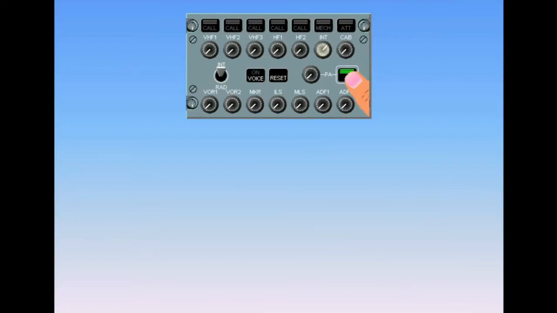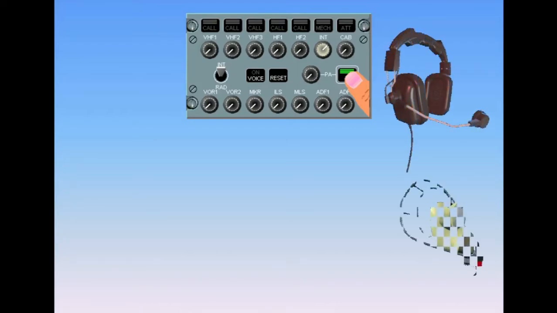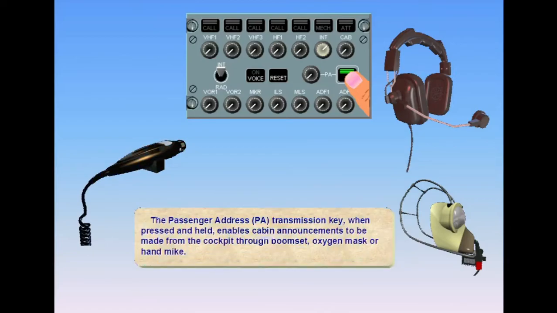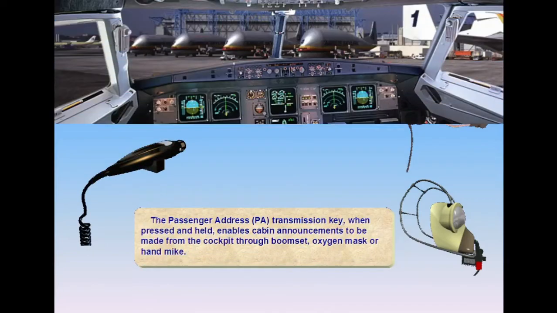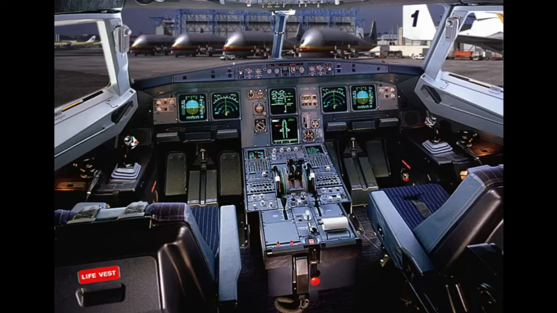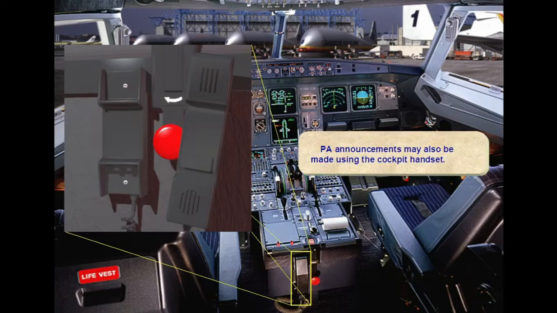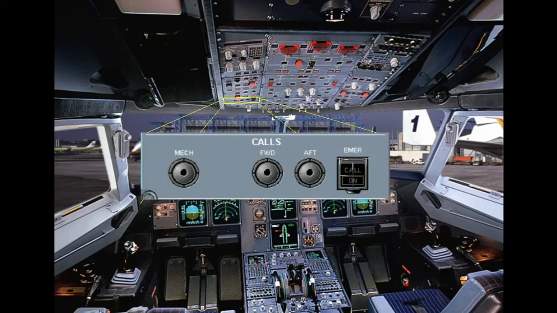The passenger address, PA, transmission key, when pressed and held, enables cabin announcements to be made from the cockpit through boom set, oxygen mask, or hand mic. PA announcements may also be made using the cockpit handset. The calls panel enables the cockpit crew to call a ground mechanic or the cabin crew.